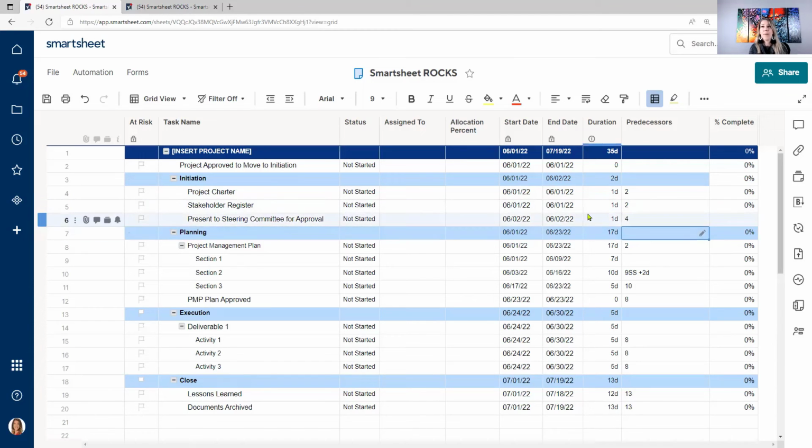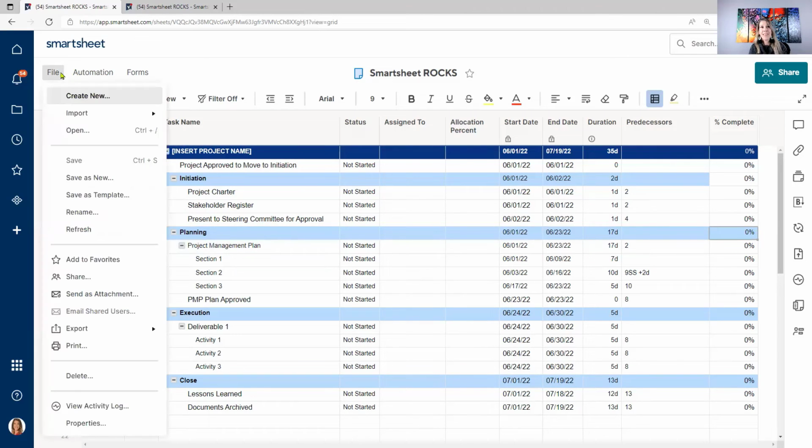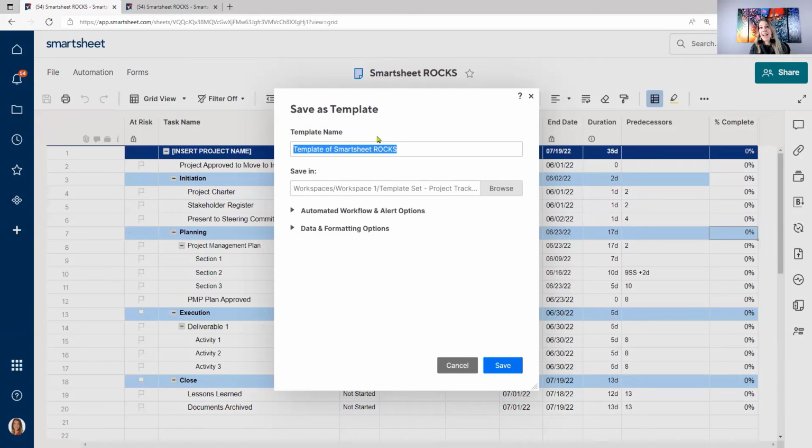Add in some of my dependencies here. And okay, everything now, it's all at 0%. It's squared away now. We've got all of our dates in here. I'm going to click save. This is our new source of truth. I now need to go to file, save as template, and I need to rename that. So new project template, that's what I'm going to call it.